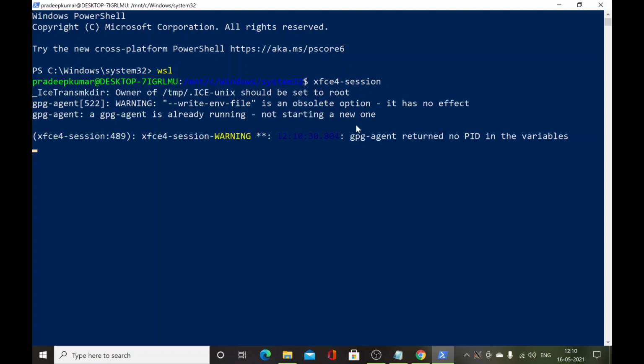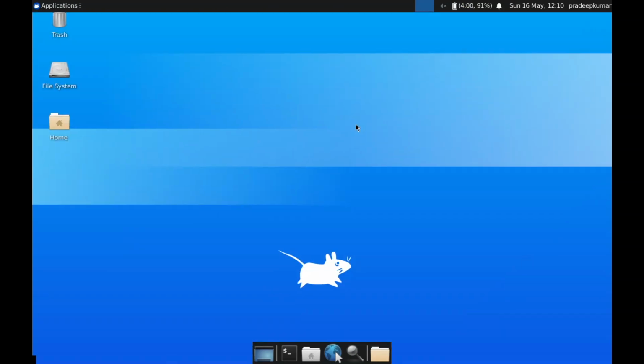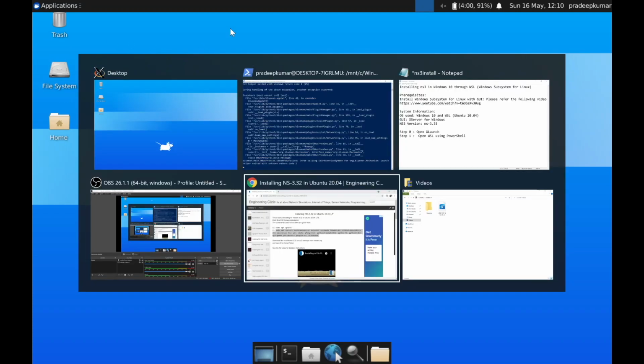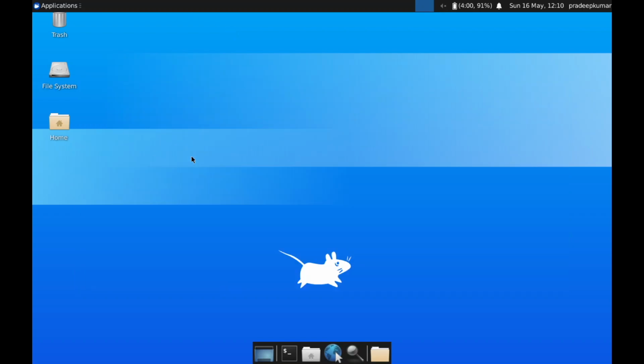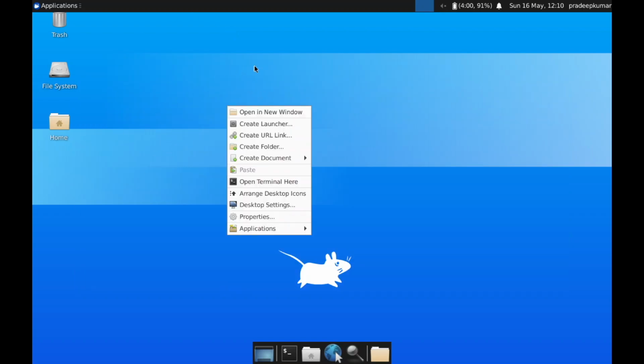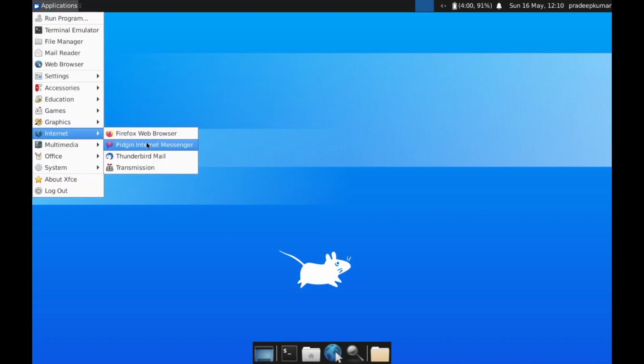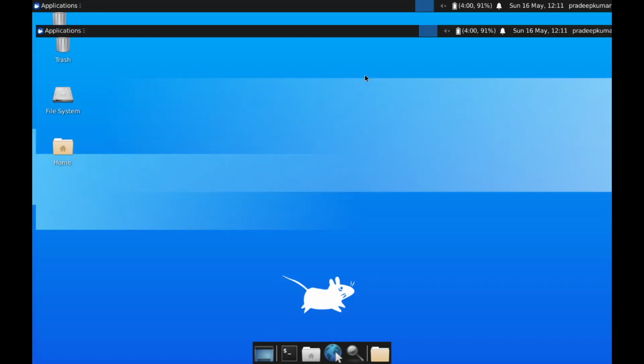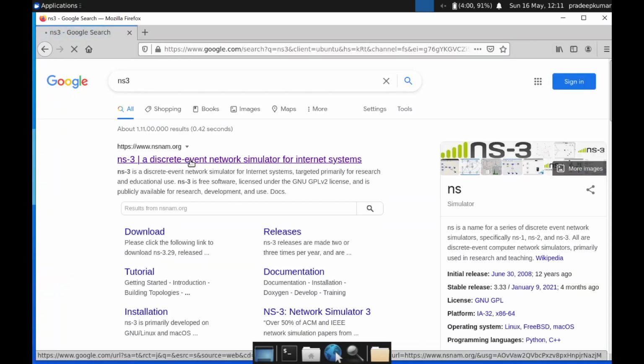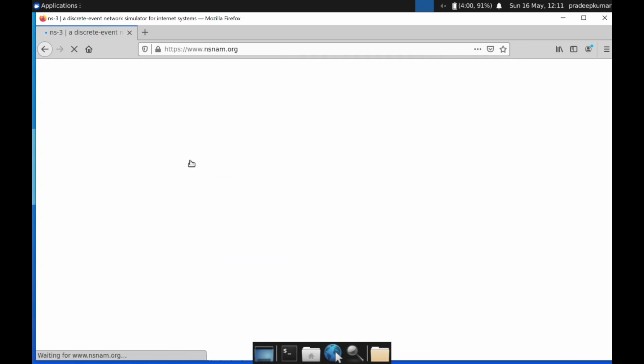In case you don't want the GUI and want to use only the command line, you can directly use all the commands over here. Now this is the GUI you get. Within Windows you can move between Windows and Linux with Alt Tab, so it works similar to a Windows application. Now you can open a terminal, or open Firefox for downloading the software. Go to applications, internet and Mozilla Firefox, which is there by default, and you can download NS3 as a package.